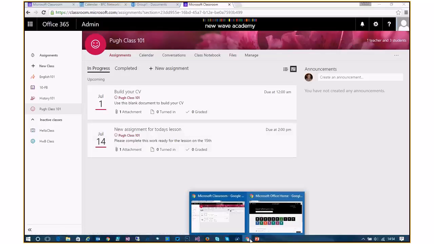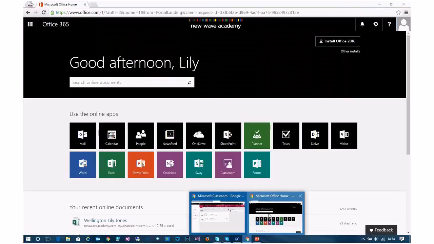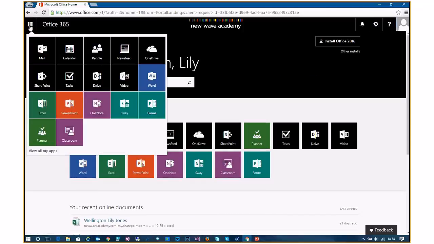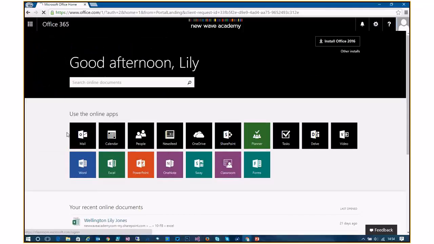So let's get logged in as a student. I've already got another browser open here, and I've logged in as Lily. I can see some of this work that she's already got, and I'm going to click on Classroom from the app launcher.